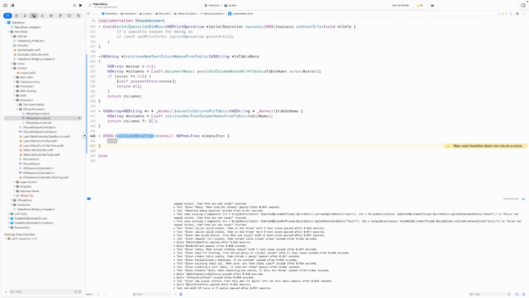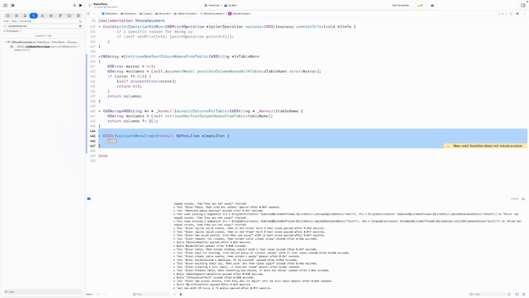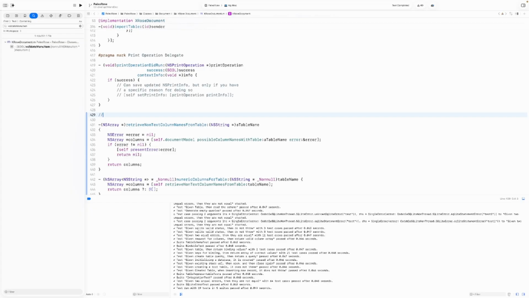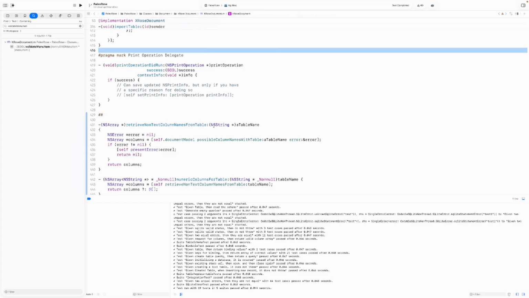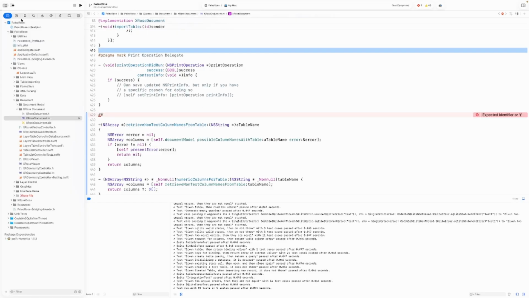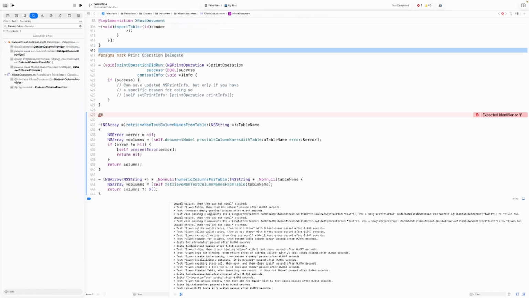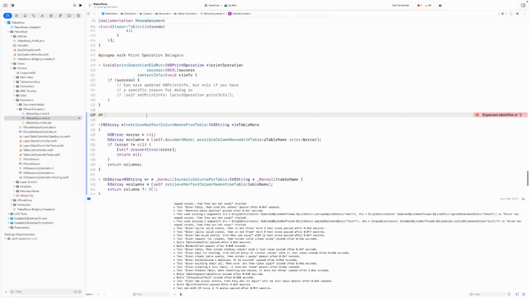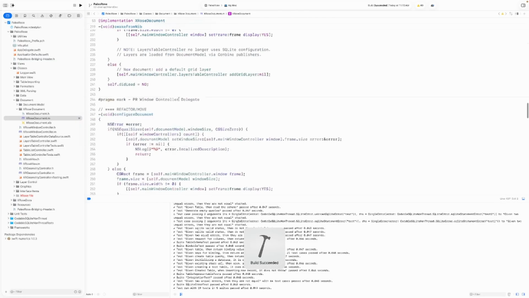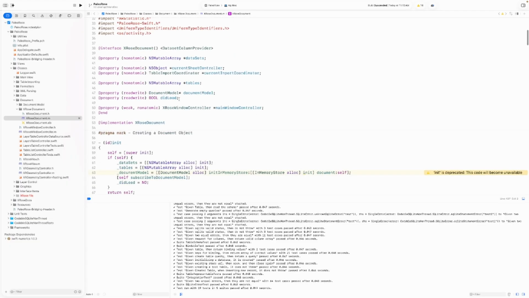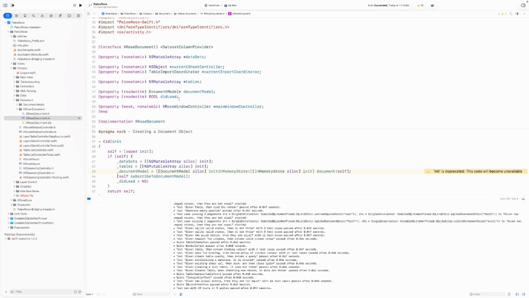I'm not sure why that's there. So let's make sure we declare why this is here. See if that warning goes away. Okay, it went away. So now that we have that fix in, let's take a look at our properties.